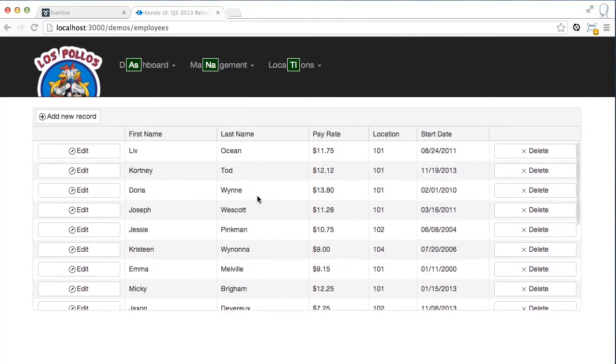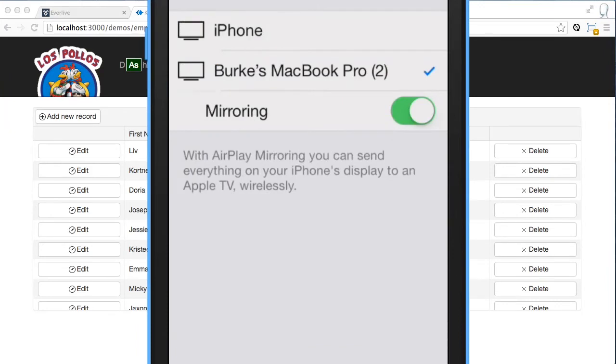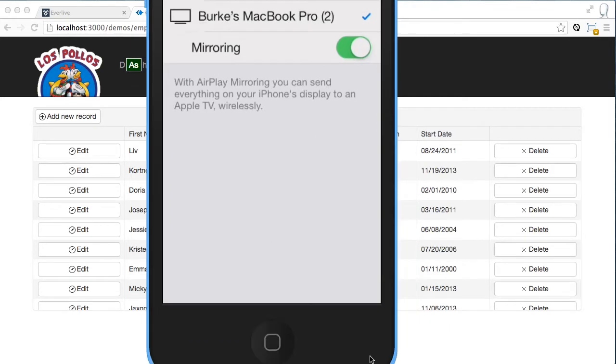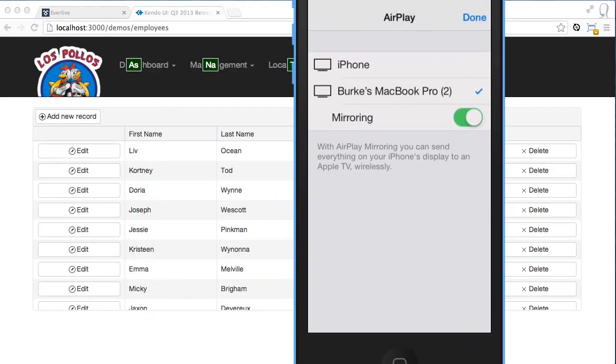There we go. Now I'm going to go ahead and pull this up on my iPhone 5 here. And I'm actually using AirPlay mirroring, so you can see exactly what's on my device. This is not the simulator. There we go, I got it up. Let me just size this down a little bit and move it over to the right.